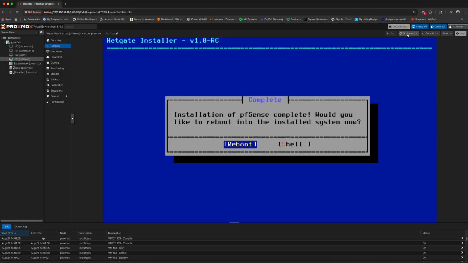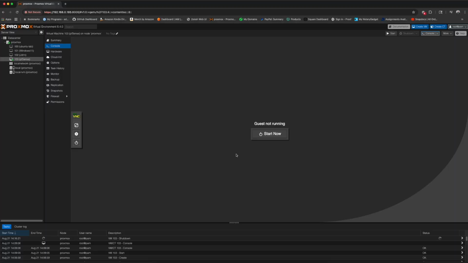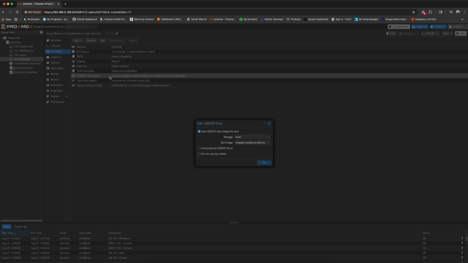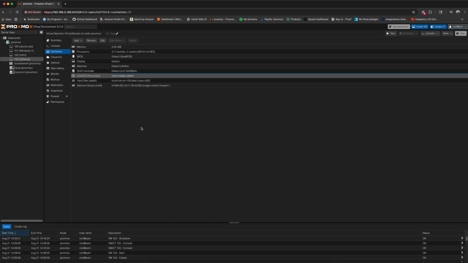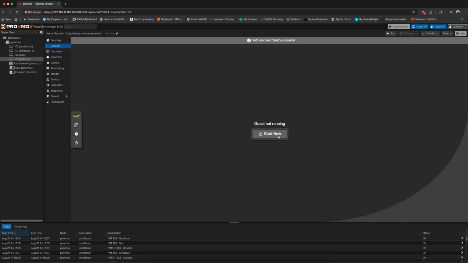Now before we reboot this, we want to disconnect the ISO from the boot order. Shut down the VM. We're going to go to the pfSense hardware, CD/DVD drive, and then we're going to select do not use any media. Click OK. Then we're going to go back to the console and start it up again.